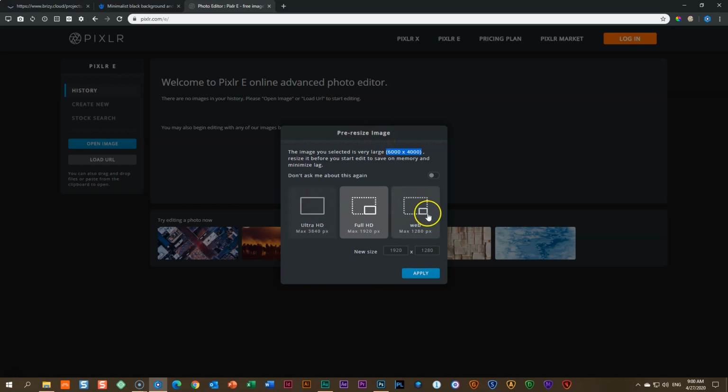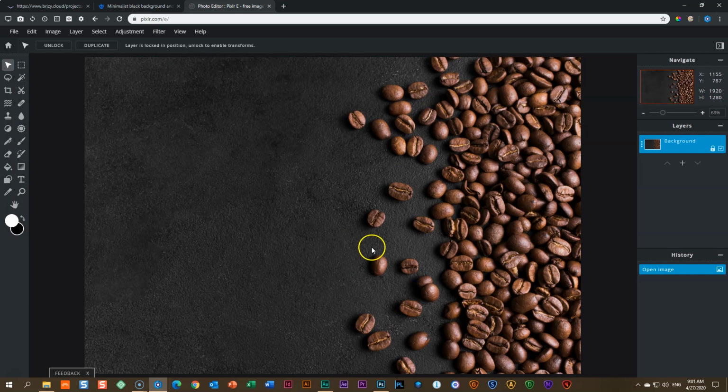You can choose three options. You can choose Ultra HD, Full HD, or Web. Now you will be tempted to go for the Web, but I'll go for Full HD. I just like that little bit of extra size. What's going to happen is that 6,000 now is going to be 1,920. You can see it here in the bottom, and the 4,000 will become 1,280 pixels. So it reduces it. All you need to do is click here on Apply. I selected Full HD and applied, and now that image has been resized.